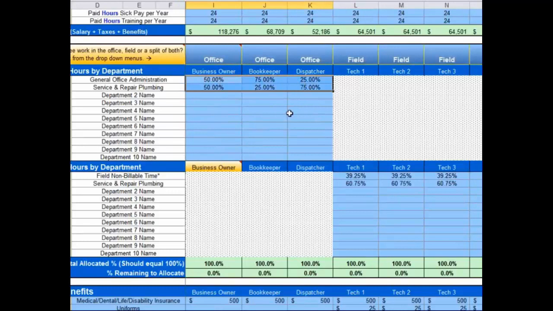So it's up to you again to enter how much of their time you think each person spends in each department. In this example, the business owner spends about half the time on pure general administration issues for the company, and the other half on items directly related to the service and repair plumbing part, versus our dispatcher, who may only spend 25% of the time doing general receptionist duties versus 75% doing actual dispatch related to plumbing.